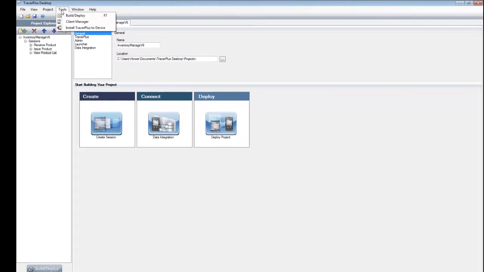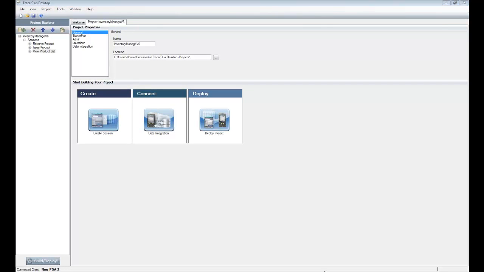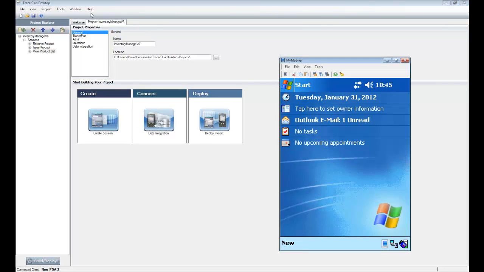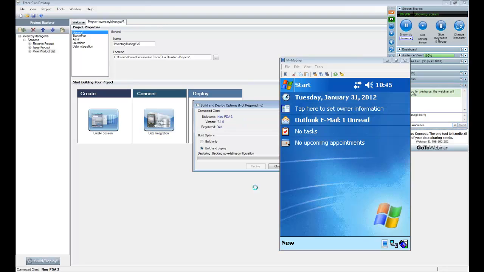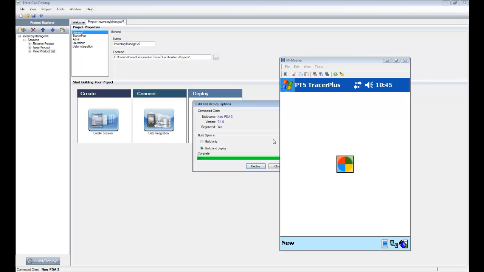So this is again a free application available from our Solution Center. At this point, I'm just going to go ahead and push this down to the connected mobile device that I have here so that you guys can see the application without any data and without any synchronization set up from TracerPlus Connect. So I'm just going to go to Tools, Build, Deploy. I'm going to hit the Deploy button here, and this will go through the deployment process. Once this pushes it down, you'll see TracerPlus opens up on the mobile device, and now I'm sharing the screen of a mobile device here so you guys can see this.